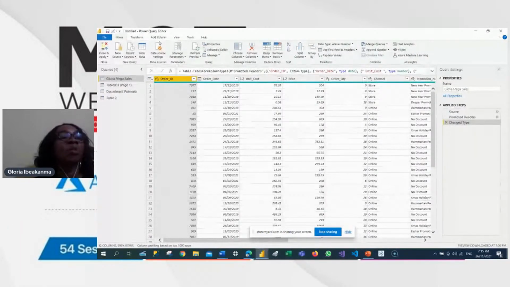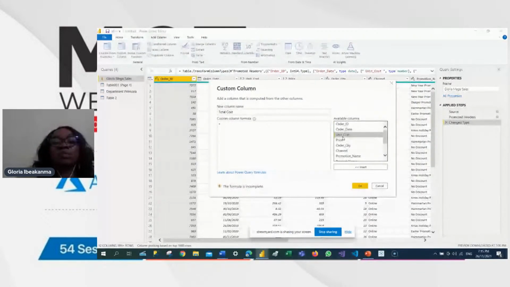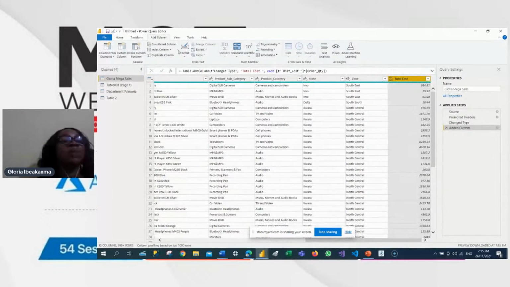So I'm going to calculate the total cost. I'm going to add a custom column to the data set, and I'll call that total cost. My total cost will simply be my unit cost multiplied by my quantity. And once you click OK, Power BI is very intelligent. It has done that calculation. This data set is 1,500 rows. In a split second, Power BI has done that for us.